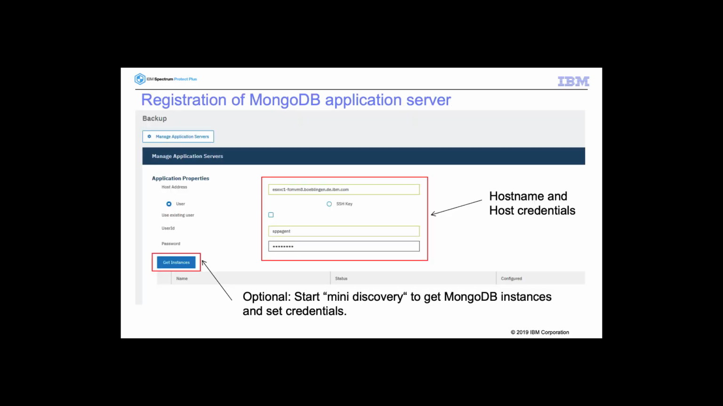Registration of the MongoDB application server is going to be a two-step process. So basically, you're going to give it the host address and the Spectrum Protect Plus user ID and password for the server. This is the user ID and password that has the passwordless sudo permissions. And then you'll start this mini discovery using the Get Instances button to get the MongoDB instances.